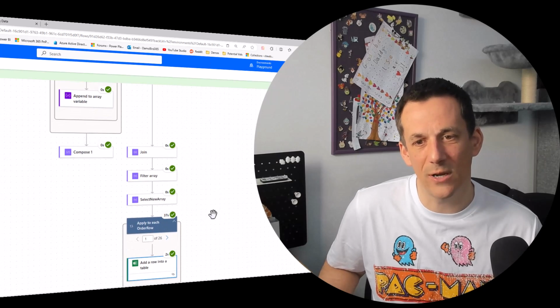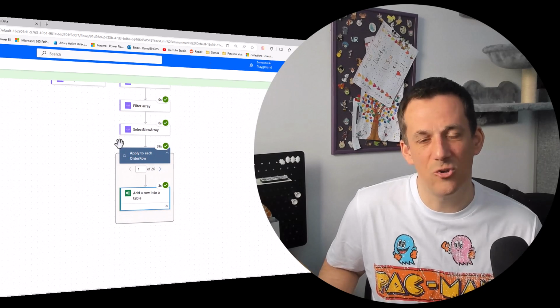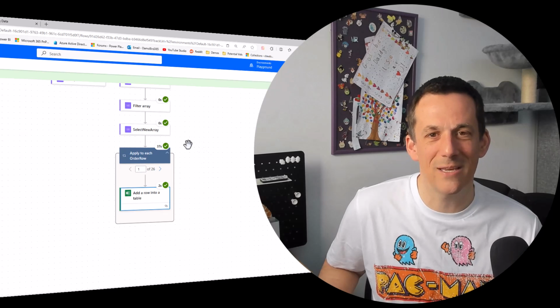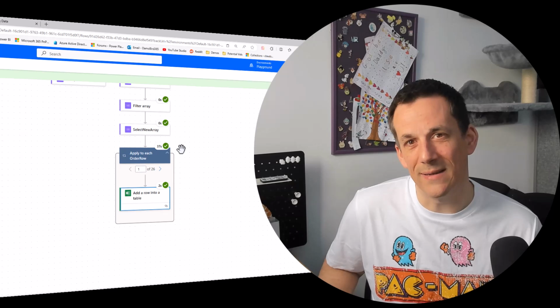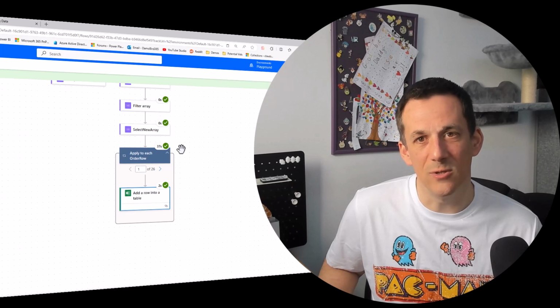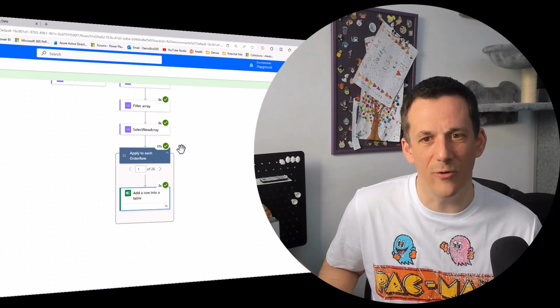And if you're looking to write data to Excel in bulk, do not look at using a method like this with an apply to each. Go and have a look at one of my videos on how to write data to Excel efficiently using either the Graph API or Office scripts.